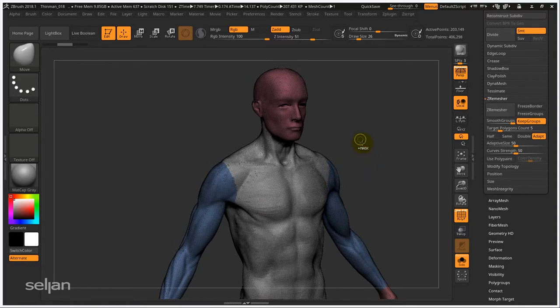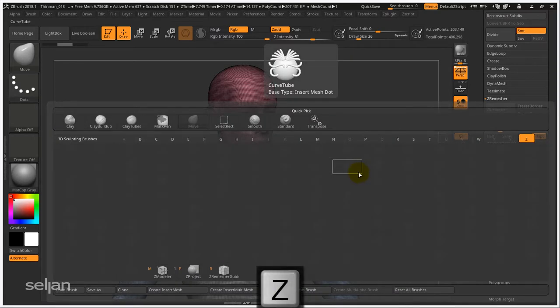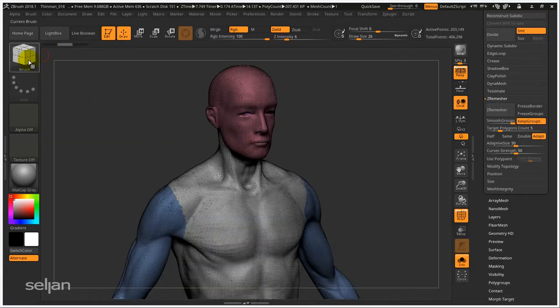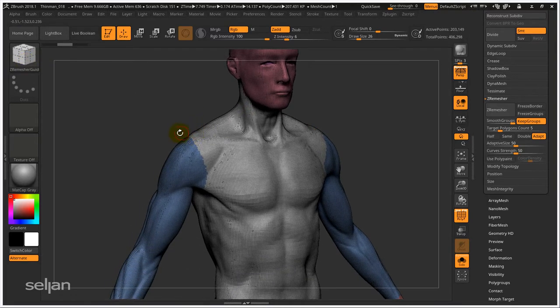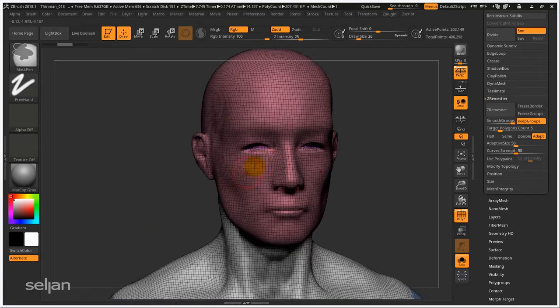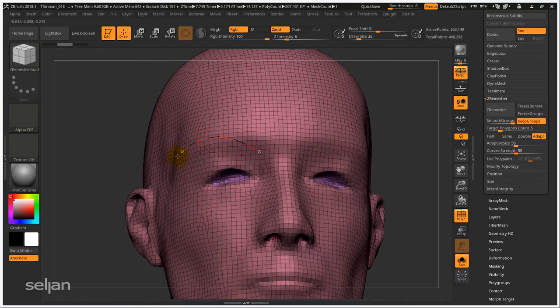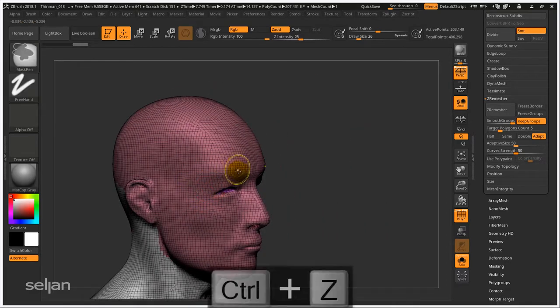Now, we have two other options to explore within ZRemesher. The one is use polypaint, and the other is the ZRemesher guide curves. So I'm pressing B, Z, and R. That is the ZRemesher guide brush, and it will create curves that can drive the polygon flow. Now let me create around the eyes. So we'll just, oh, it's way too big.